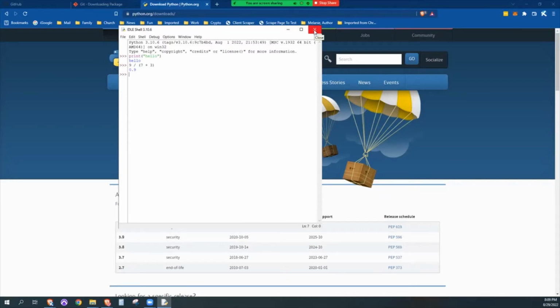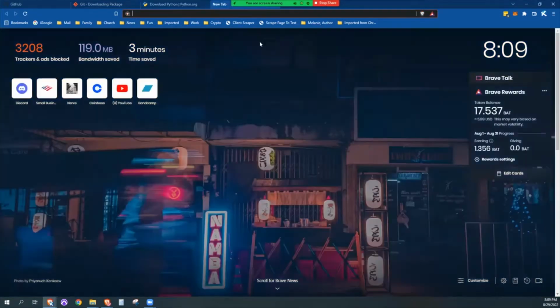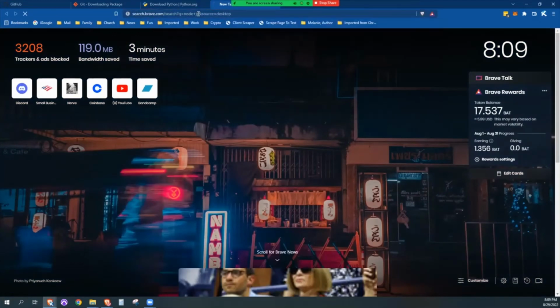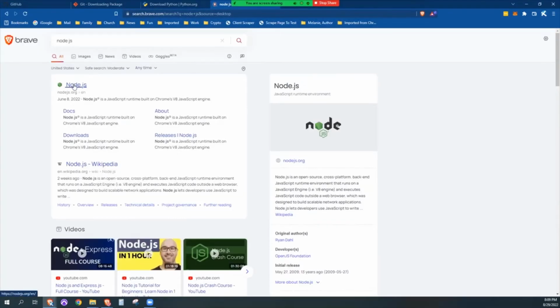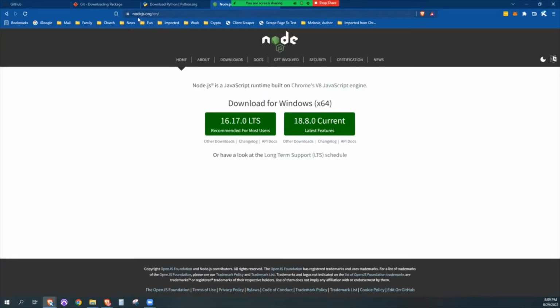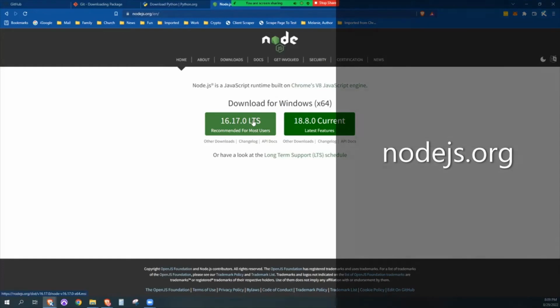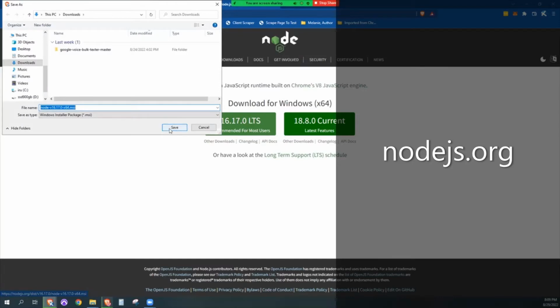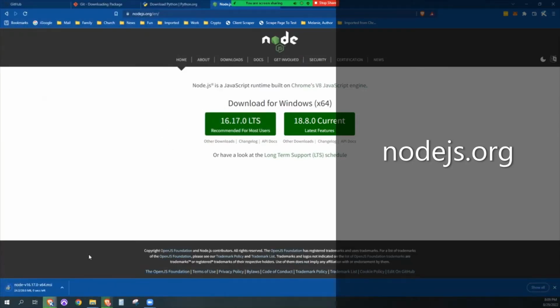Good. Let us now do NodeJS. Just going to type in NodeJS. There we go. So the site for this is nodejs.org. Download for Windows. I'm going to go with LTS. This is the supported version recommended for most users. I consider myself most users. I'm going to download this.